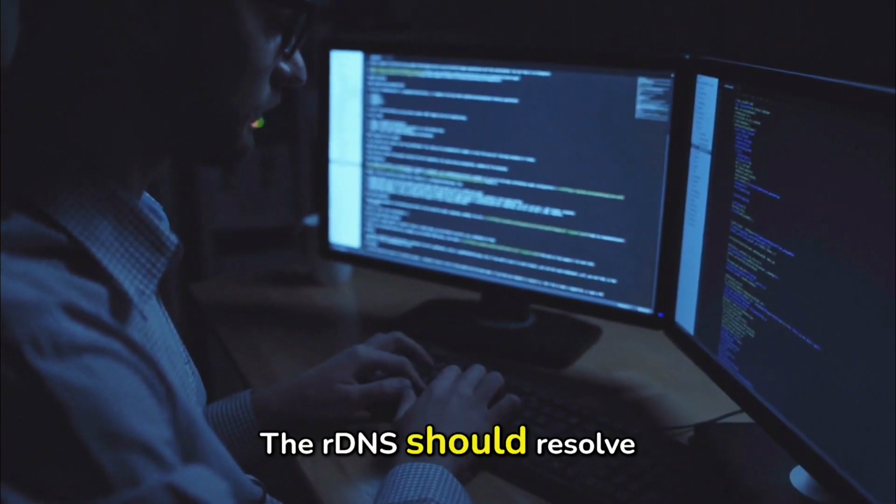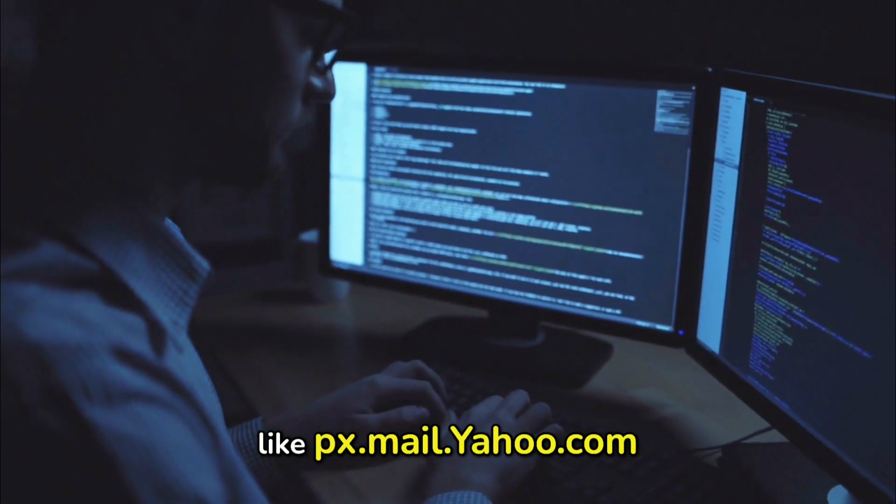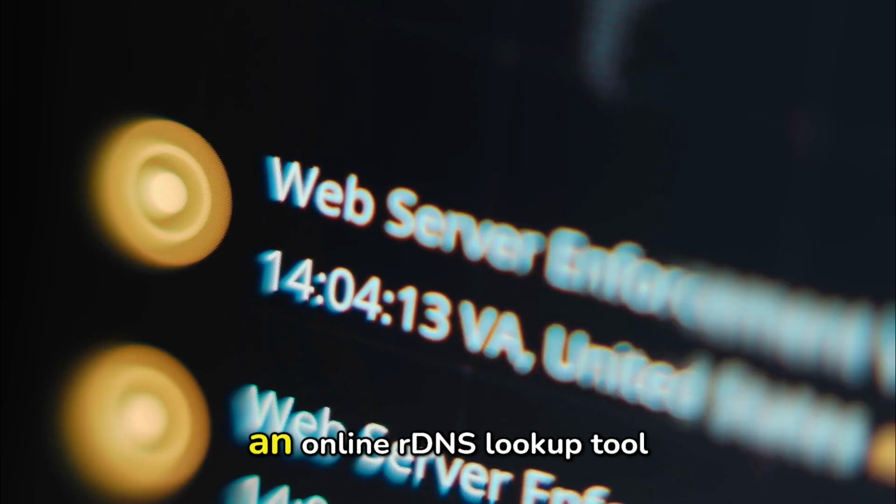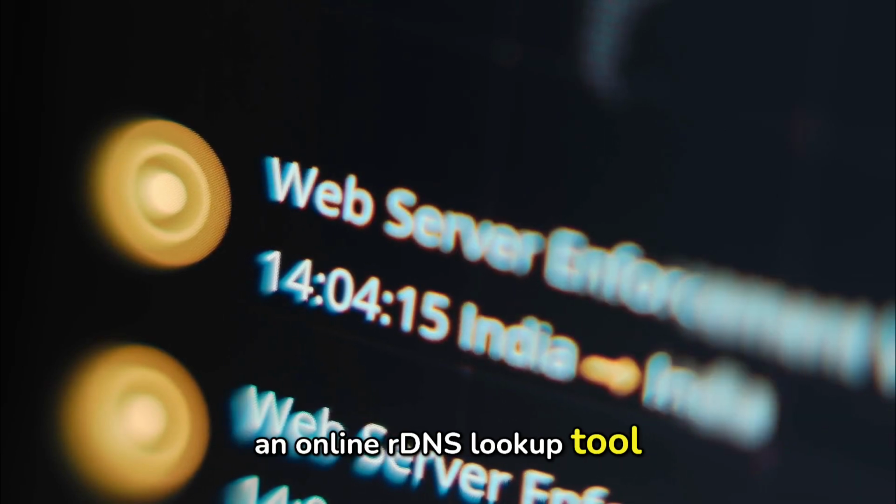The RDNS should resolve to a hostname like pX.mail.yahoo.com, where X is a number assigned by Yahoo. Verify the setup using an online RDNS lookup tool.